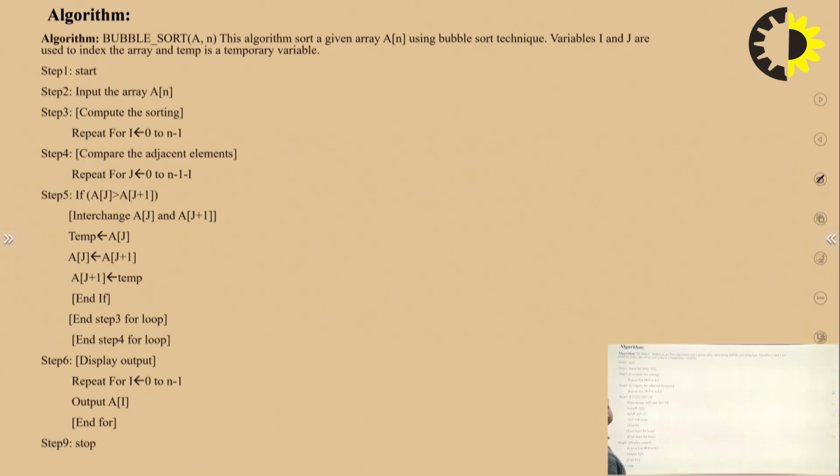So in step 1 we start. Next, step 2, input the array A. After inputting the array, now compute the sorting. We go for the passes. We repeat our loop with I from 0 to n minus 1, because it runs less than the total size of the array, so that is n minus 1.